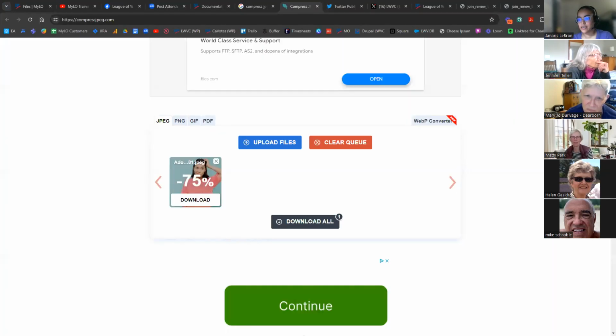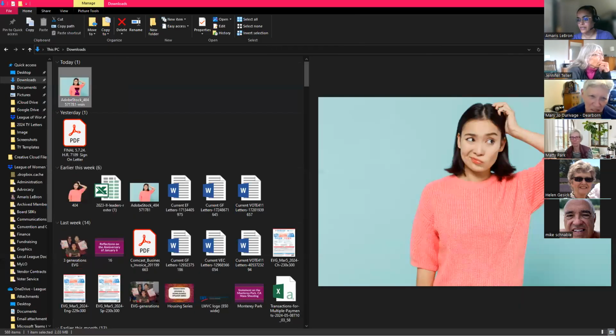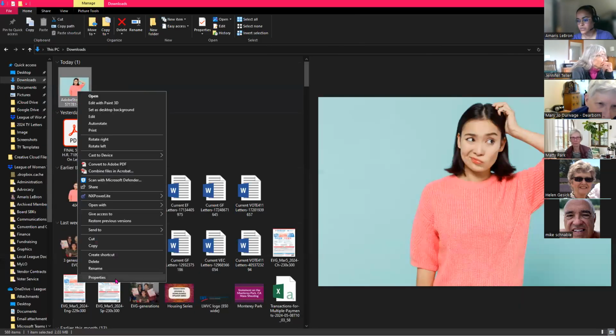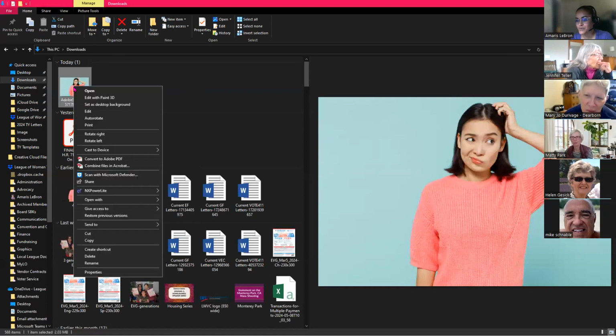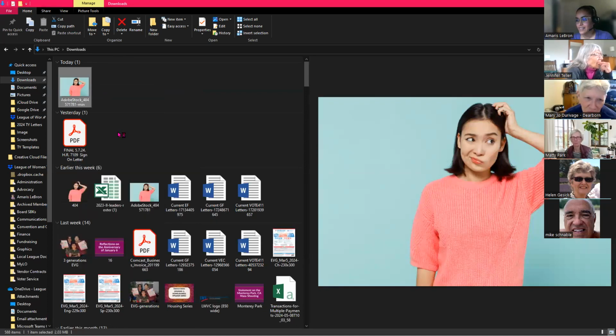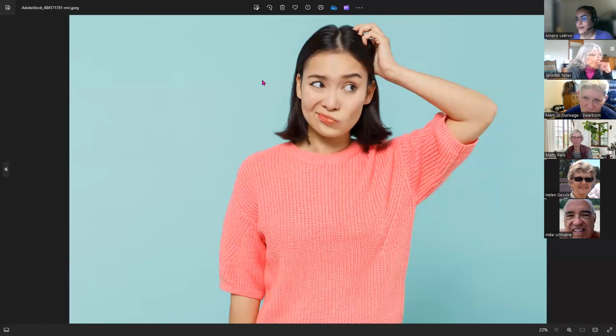So let's see from my file explorer here. Let's do the same thing, but with the compressed one. Check out the properties. Ah, 2.03. But I think, Mike, what you suggested, if we do a bit of cropping, that really could do the trick of taking out that 0.03.